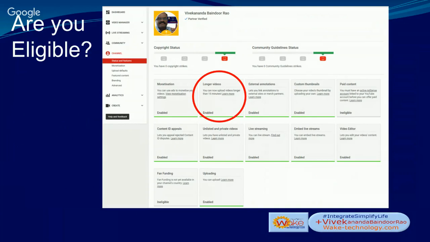You need to verify your ownership of your YouTube channel. Only then would you be able to have videos that are longer than 15 minutes. Live streaming option needs to be enabled. YouTube would determine whether you are eligible and it allows you to enable this option only when you are. You also need to enable embedding live streams. That's the only way you can embed YouTube videos in the live situation on your website.